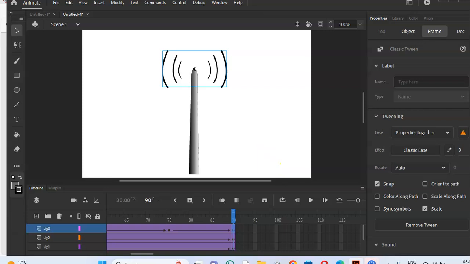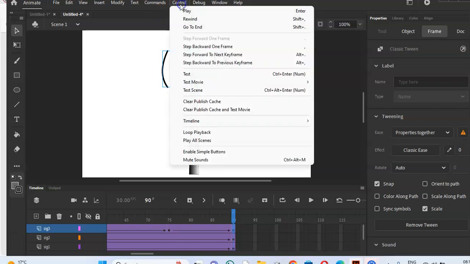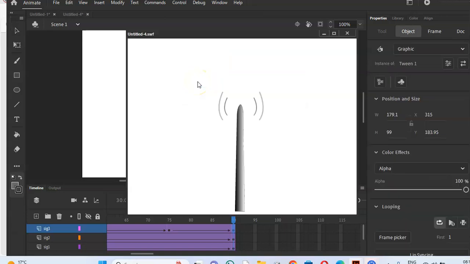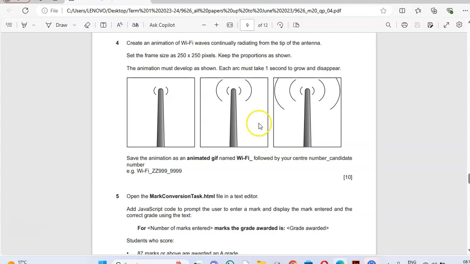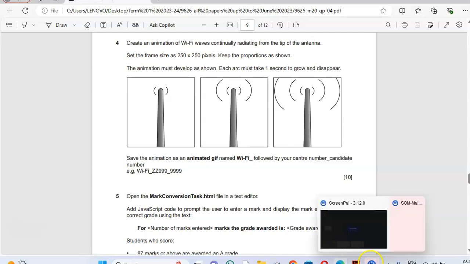If I go to my control, and go to test, so that's my Wi-Fi signal. Imitating the Wi-Fi signal is required by the question paper. Create an animation of the Wi-Fi wave continuously radiating from the tip of the antenna, and that should give you your simple 10 marks.